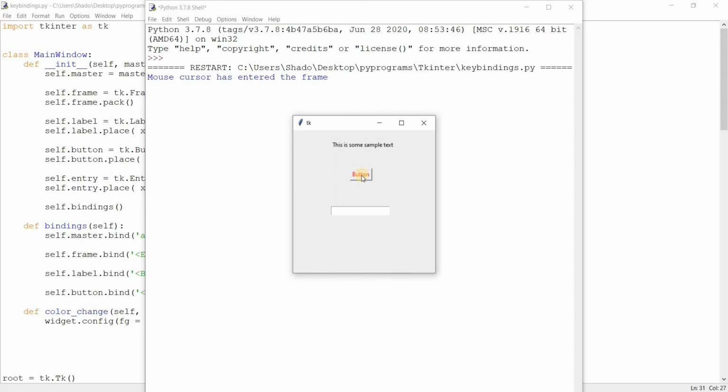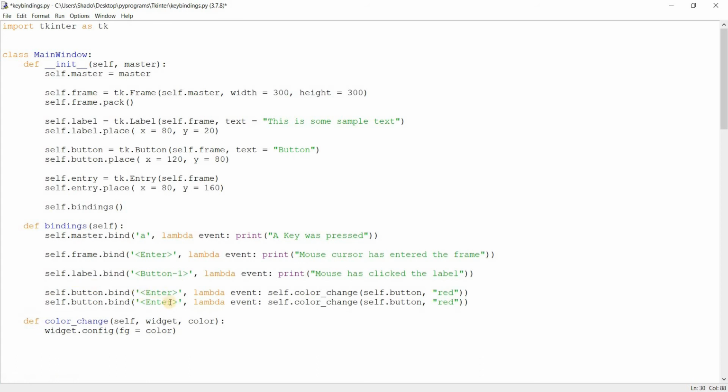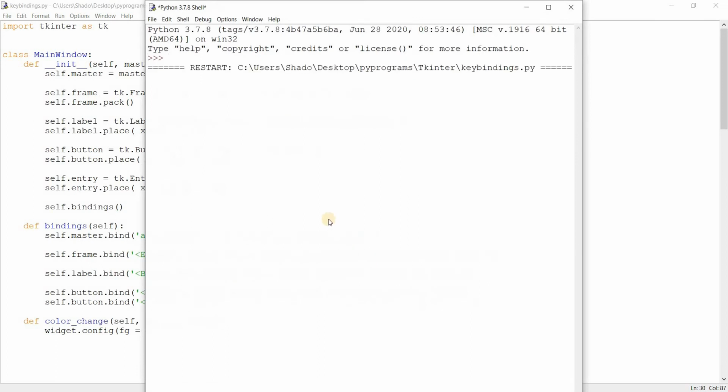The color of the button has changed to red. But when I move off of it, it still remains red. So let's fix that. I'm going to copy paste this and make a new one called leave. This triggers when you leave the widget, all right? So I'm going to change it back to black.